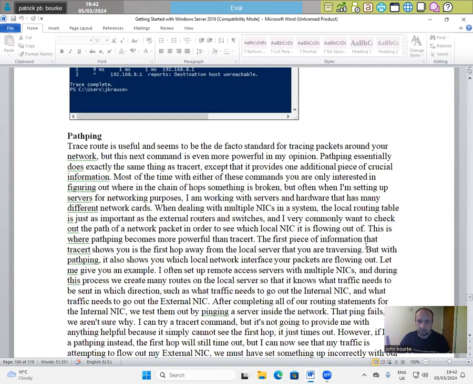The first piece of information that Tracert shows you is the first hop away from the local server that you are traversing. But with Pathping, it also shows you which local network interface your packets are flowing out of.